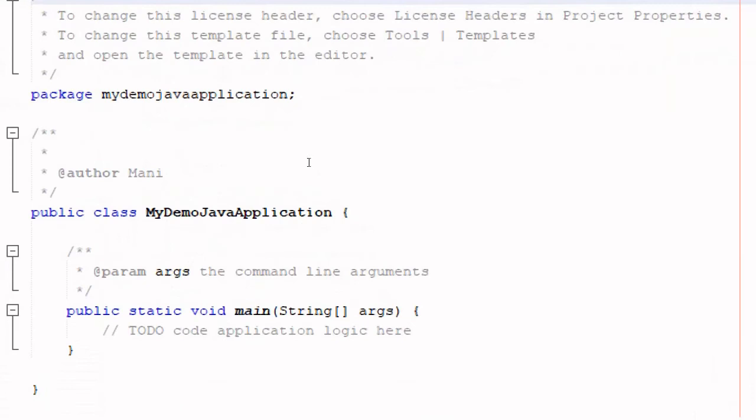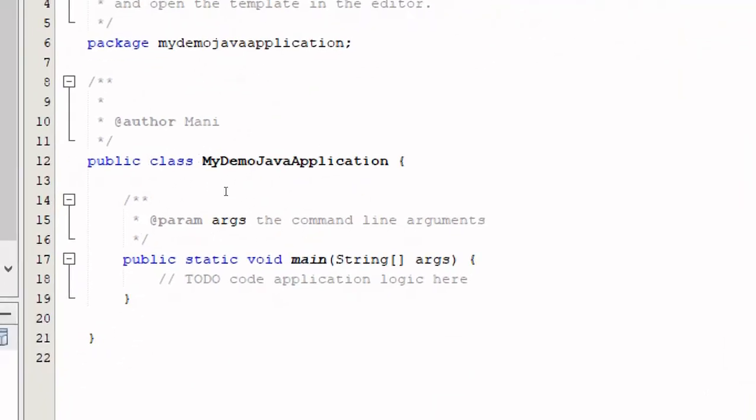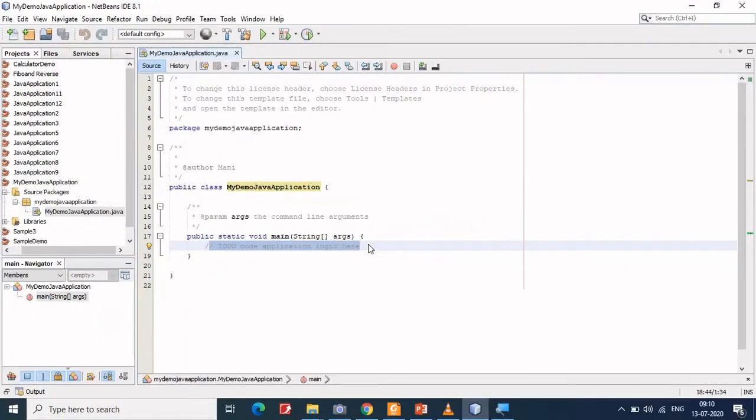Here you will notice that it has added a class with the same name, MyDemoJavaApplication, and it has created a main method. As we are aware, when we develop applets, we don't make use of a main method. So let me add an applet to my project.